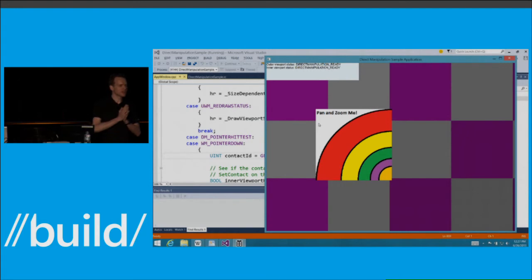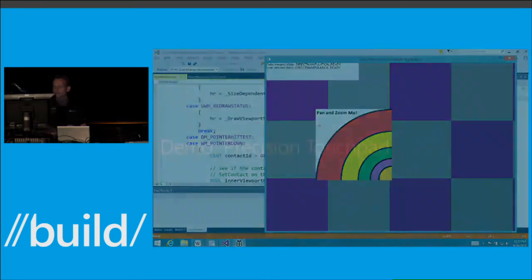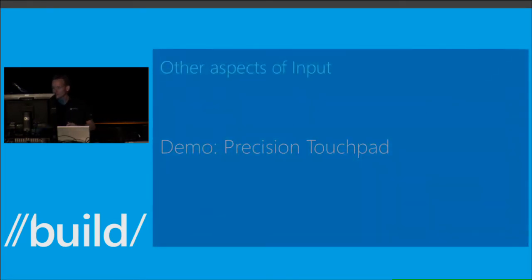So that's Precision touchpad. Who liked it? Anyone? Who wants a Precision touchpad here? Me, I want one. Very awesome. Okay, let's switch back to the slides.